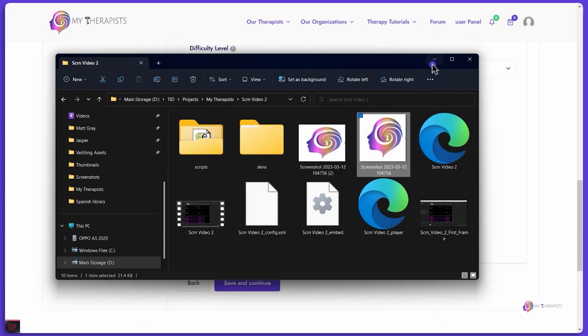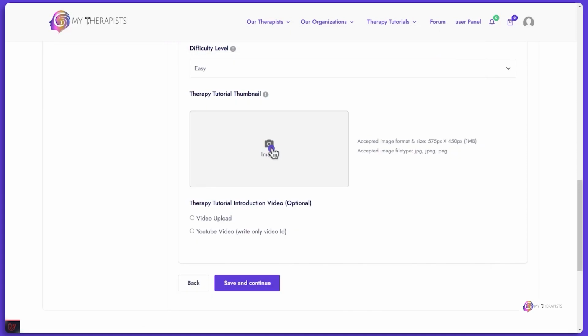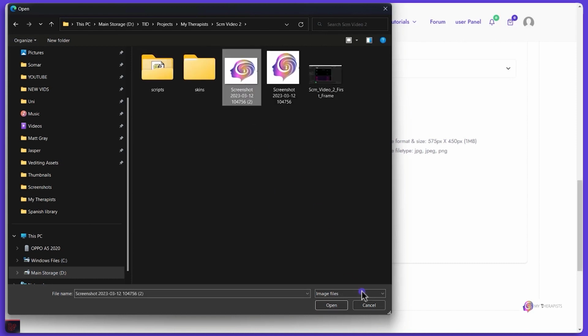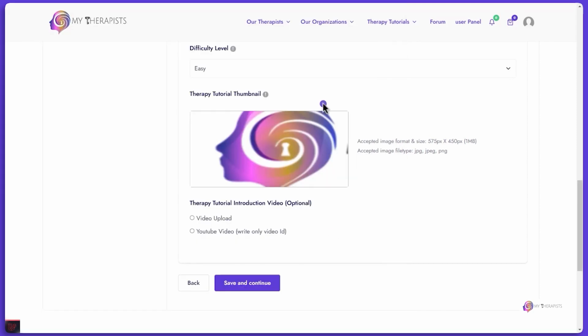And now our new photo is in the same folder here. Now we will go back to the website and we will upload our image. Choose its location from your computer. Choose the picture and click open. Now we have successfully uploaded your therapy tutorial thumbnail. And notice that you can resize your thumbnail using any other image processing apps, not only the program I'm using right now, which is Honeyview. You can use Photoshop, PixArt, or any other app. But Honeyview is very simple and easy to use.